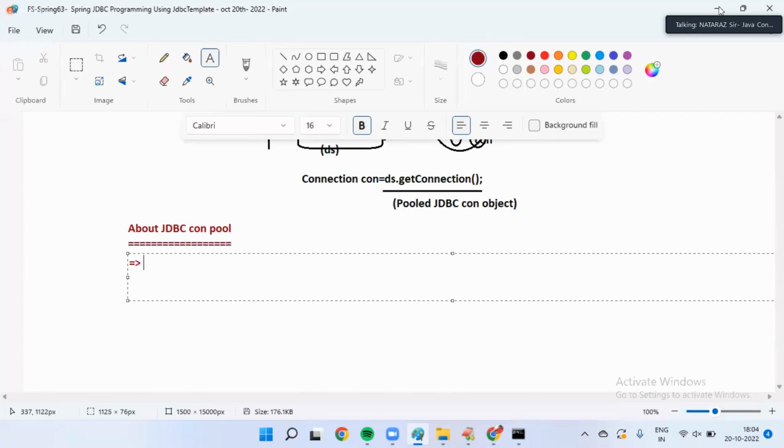A JDBC connection pool is a factory that contains a set of readily available JDBC connection objects before actually being used. Are you understanding my statement, guys? A JDBC connection pool contains Java objects.